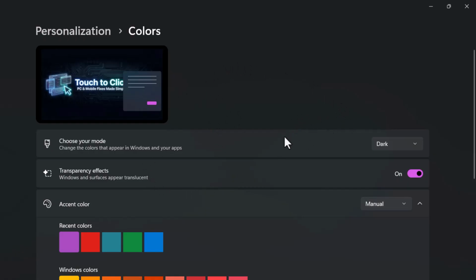Step 4. Choose your mode to dark or custom. The taskbar color will not change in light mode. Dark or custom unlocks this feature.